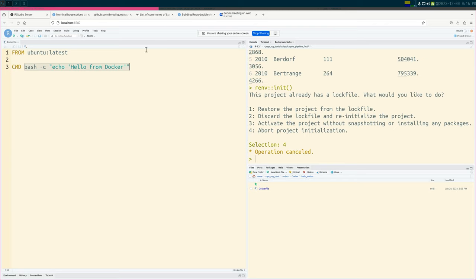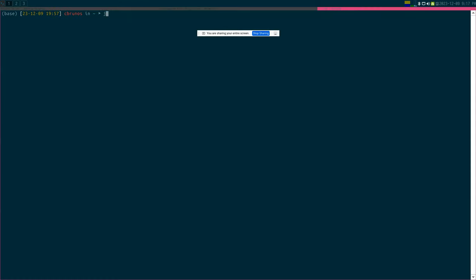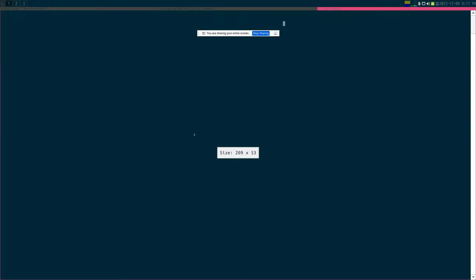That's it. And now I will need to do something live, which is opening my terminal. And here we are, because I need to show you on my actual computer. Let me zoom in.